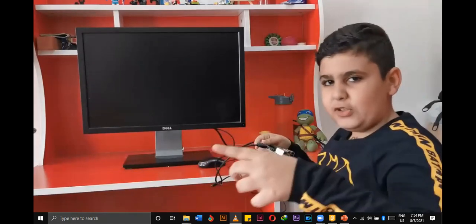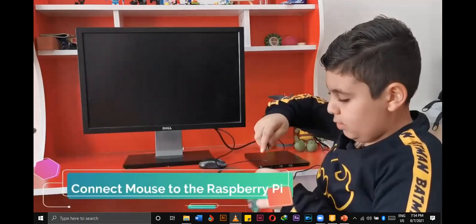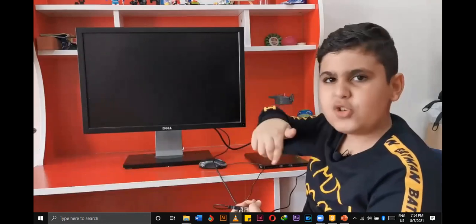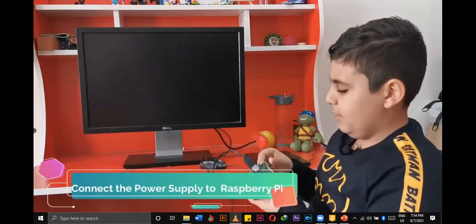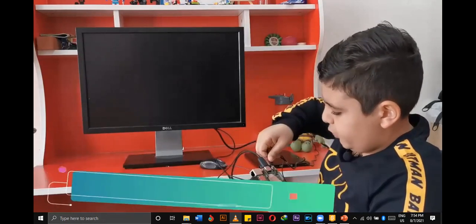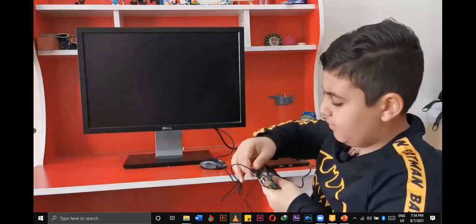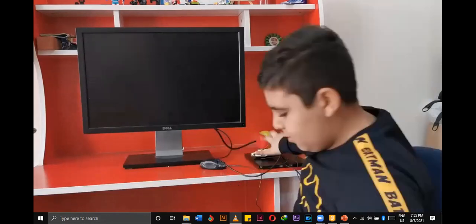Now let's put in the mouse. So here's the mouse wire, and then here, and yeah. Now let's put the power source on. So here is the power source, and now we're going to put it in this tiny slot. So let's slowly but surely do that as well. And done. Now since we have connected all three things, all we need to do is power it on.